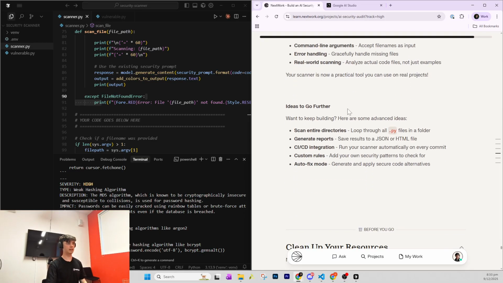Totally. Ideas to go further, if you want to keep building, which I definitely recommend. It's a great beginner project. You can do scanning entire directories, loop through all .py files in a folder. So with a basic for loop, it's going to list all the stuff in the directory, add those as variables, and go through those at a target directory.